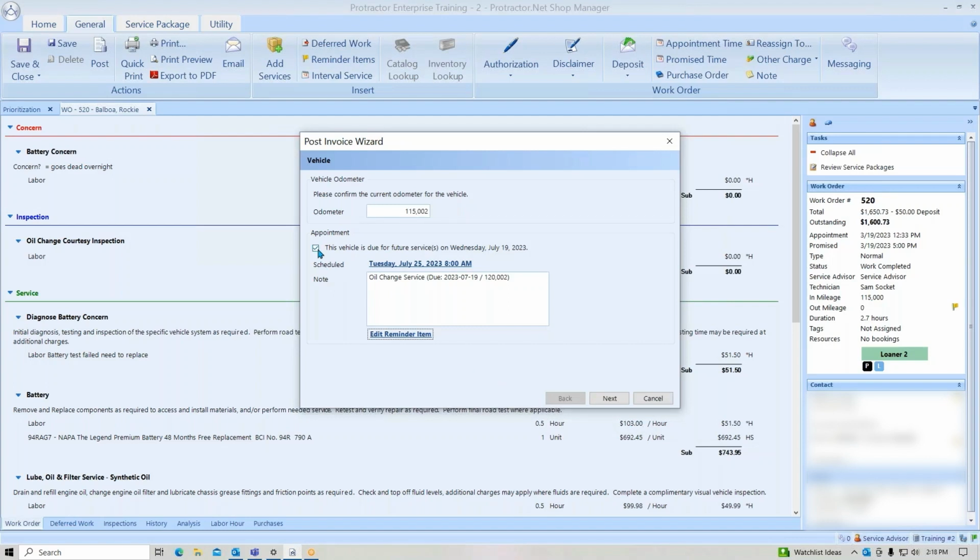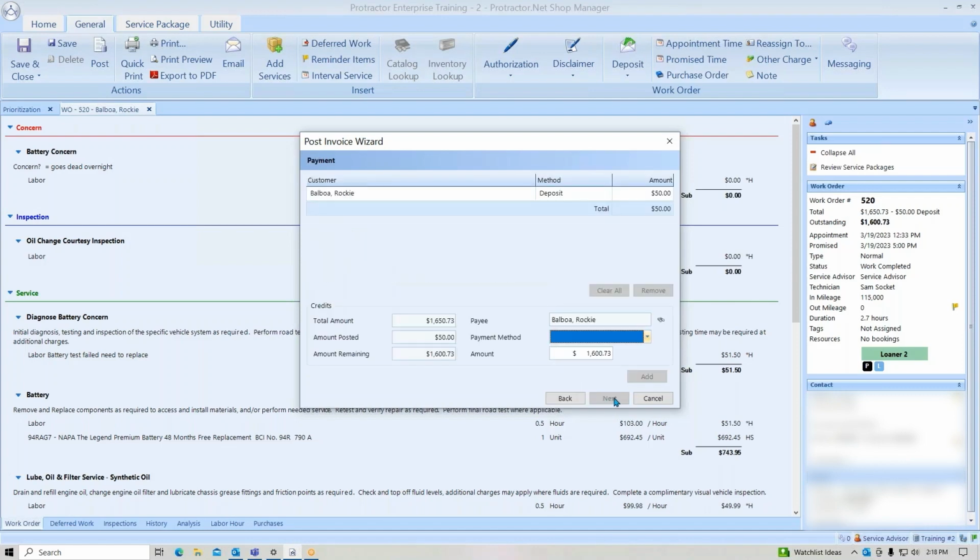If he declines at this time, uncheck the box. If you want to make an appointment for something else, just write it in. Hit next. Here's his $50 deposit. There's the balance that he owes. Now remember, this guy has an account, but we can only go up $150. So we're going to use this account here.